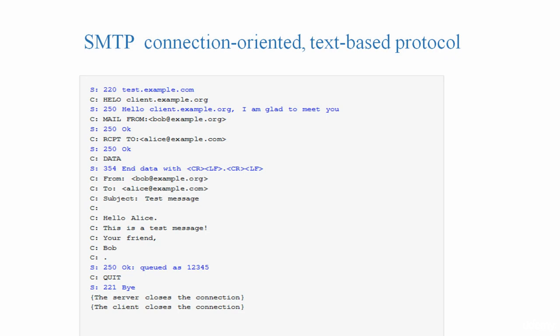On the other hand, after the receiver has decided to accept the message, it must assume the message has been delivered to it. The quit command ends the session and both server and client close the connection.